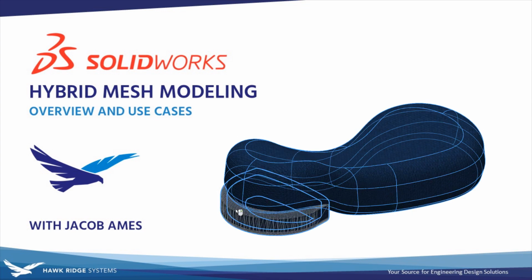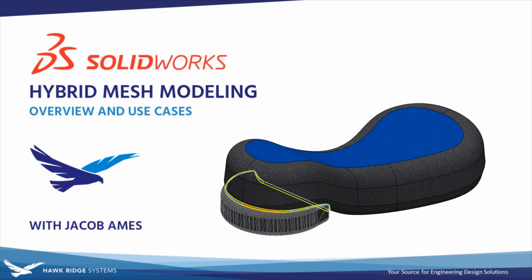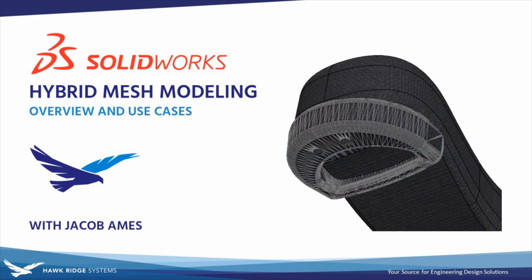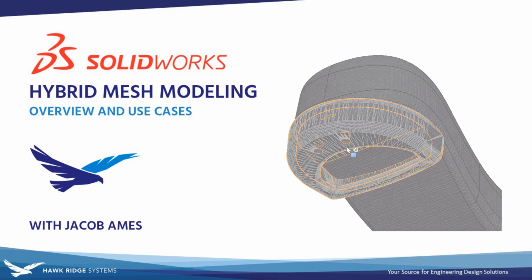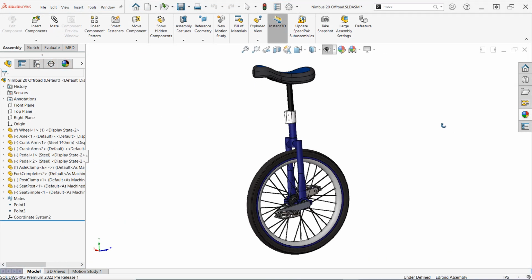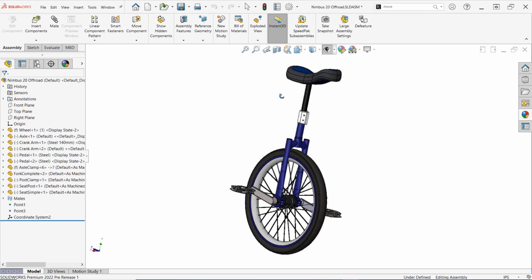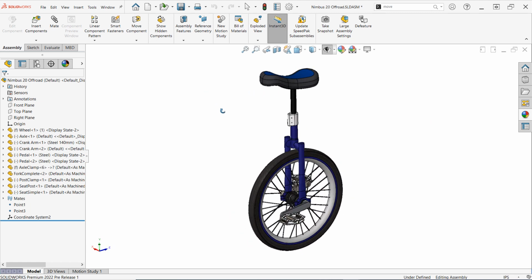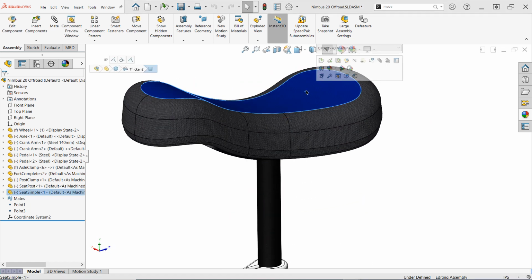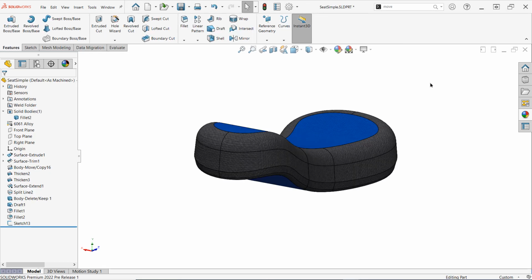This is Jacob Ames, Senior Applications Engineer, and in this video we'll be covering a workflow for combining native SOLIDWORKS bodies with imported mesh bodies, and then adding SOLIDWORKS features to the result. This type of workflow is most common in multi-body parts, so if you're unfamiliar with those, you'll want to see the multi-body overview video we've linked down below in the description first.